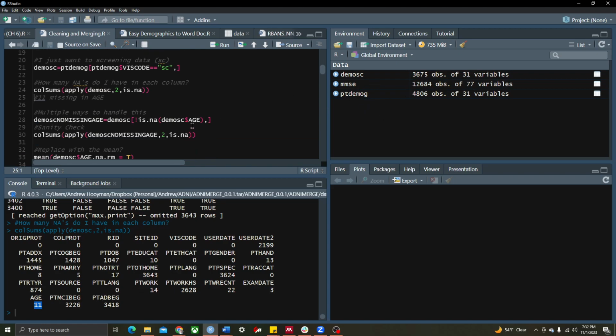So now I have a decision I can make. Should I just remove the NAs, or should I replace them with perhaps the mean age value? If I want to do the easy thing, I'm just going to remove the NAs from it. So I'm going to create a new data set. It's going to be called demo sc no missing age.